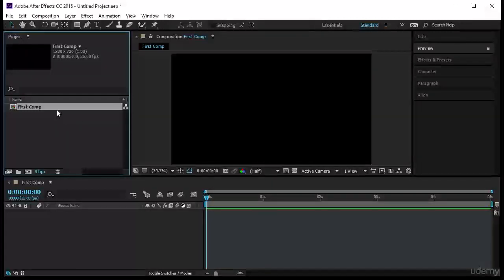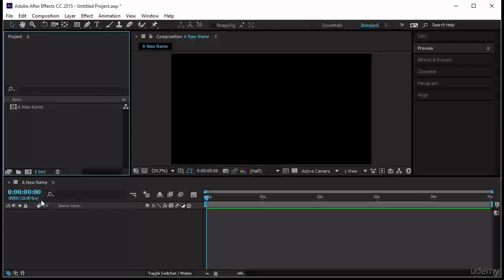Another way to change the name of a composition is just to click, choose it inside the project panel, press enter, and you can write a new name, for example. Click out and you have a new name. Notice that it changed the new name in the timeline.